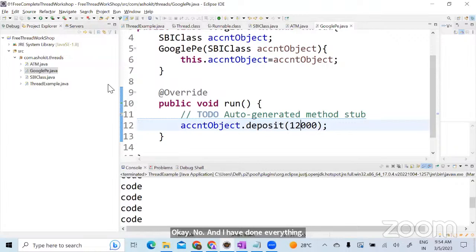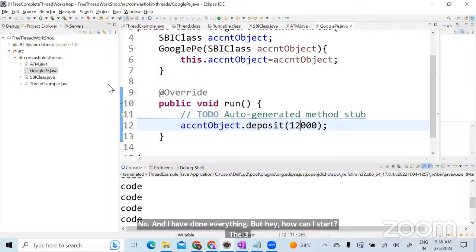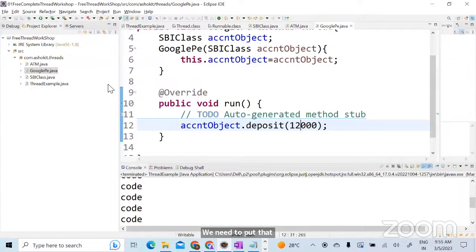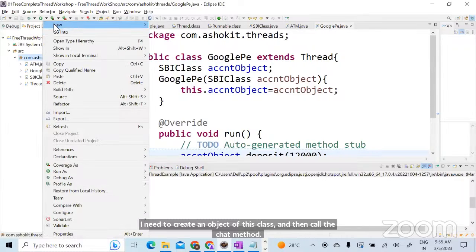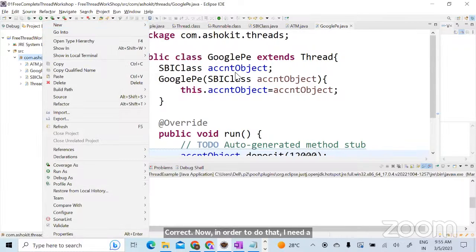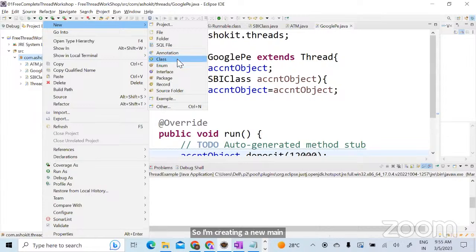But see, how can I start the thread? Via the start method, which calls the run method. I have to call the start method on a thread object, correct? In my example, ATM is a thread, Google Pay is a thread. These are the two thread classes, because they are extending the Thread class. Now I need to create an object of this class and then call the start method, correct? In order to do that, I need a main method, right? So I'm creating a separate main class.